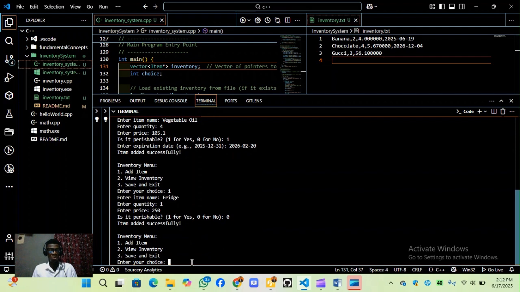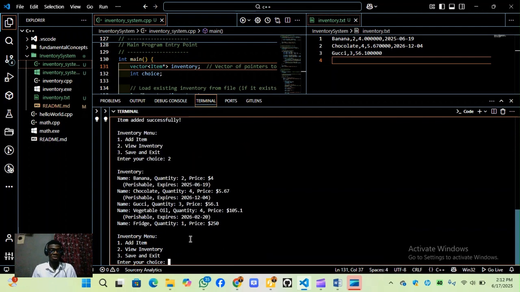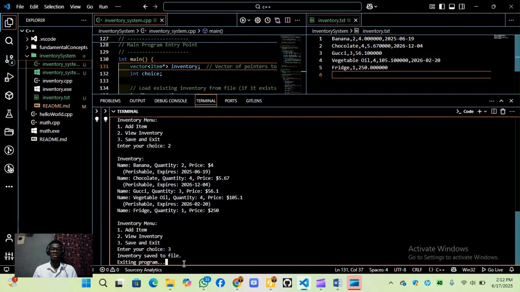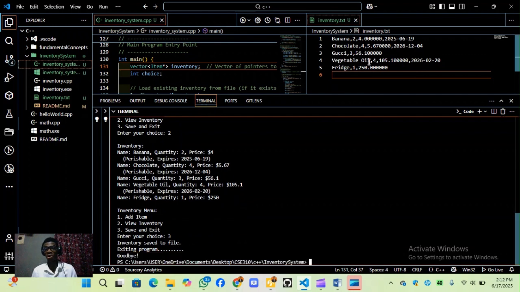All right, we want to view our items. This time around we added vegetable oil to the items, and we added a fridge for cooling our drinks, and it's about 250 bucks. But this time let's save it into the file. So we're going to click on save. All right, so we have our vegetable oil and we have our fridge. Okay, so that is exactly how this program works.